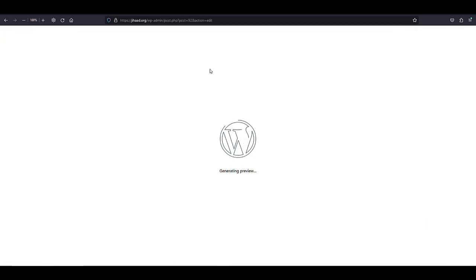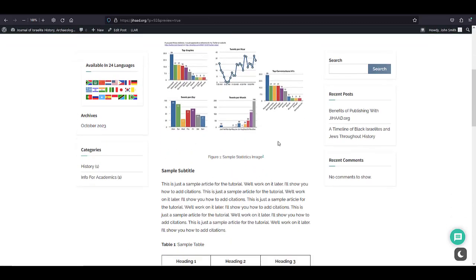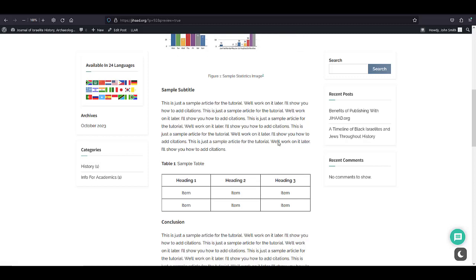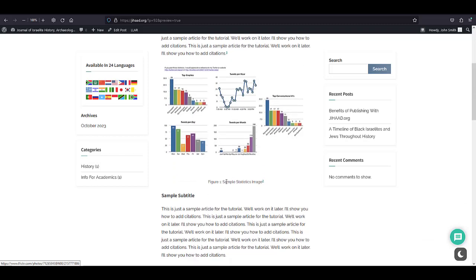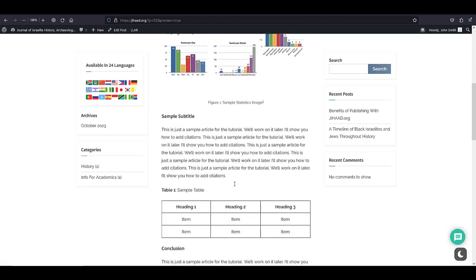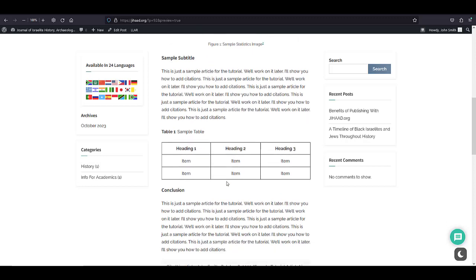and we will go to the preview and check out what this looks like with the images and tables. And you can add as many images as you need, and you can add as many tables as you need. Just be sure to label them in order. All images have to be labeled as figure and then their number, and they have to be in sequence. Same thing with the table. It has to be labeled as table 1, table 2, so on and so forth.